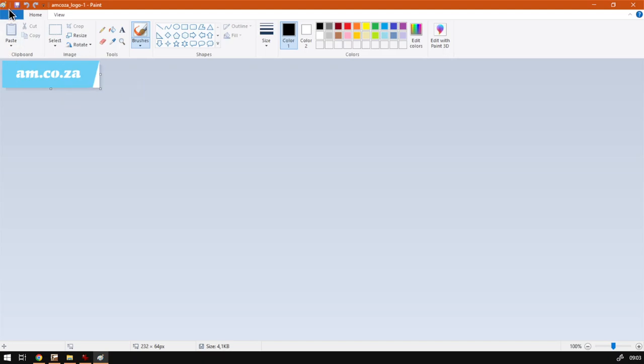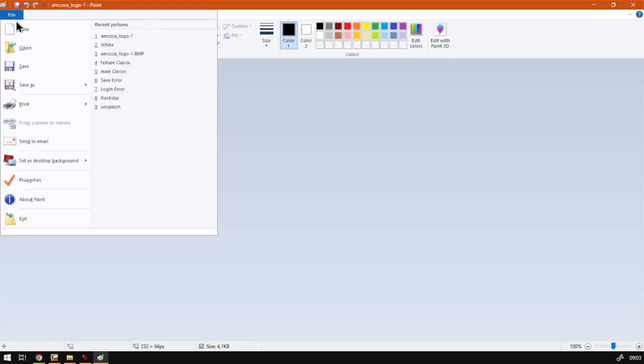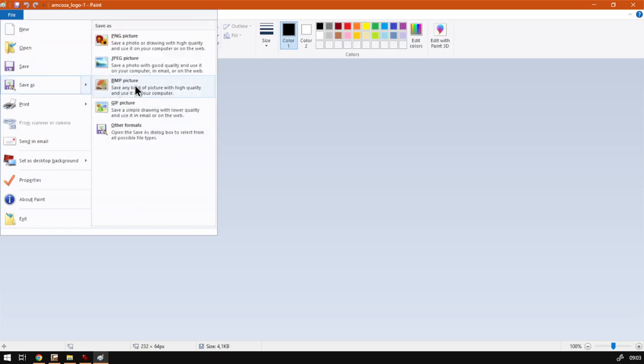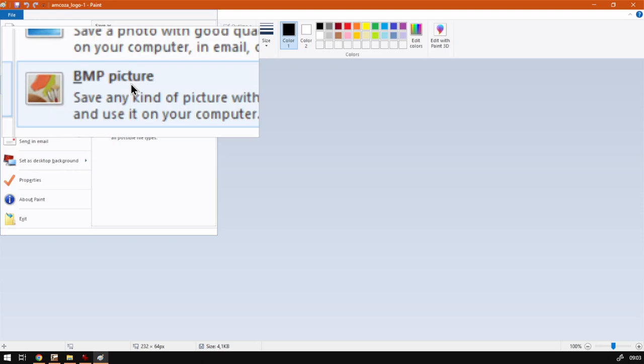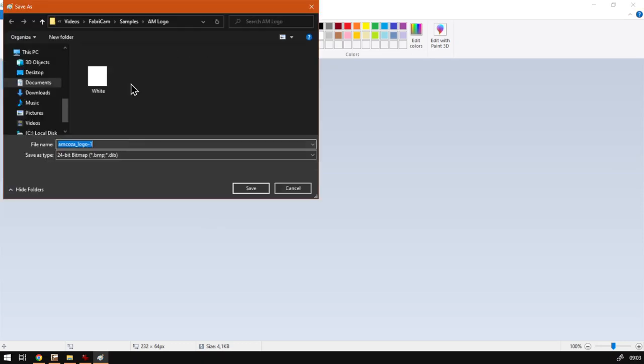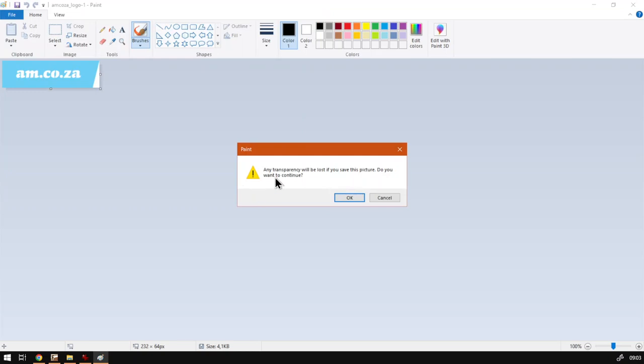Now after this is done, you can simply go file, and then we're going to go save as, and then we have this option, bitmap picture. So I'm just going to click on that, locate where I want it. So we've got the logo one. I'm just going to make this BMP, sorry, not MBP, BMP, so we know that is the bitmap file. So save, and then any transparency will be lost.